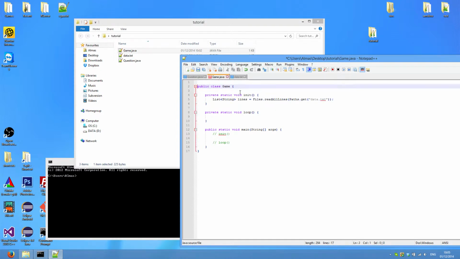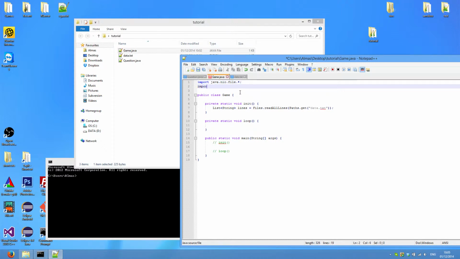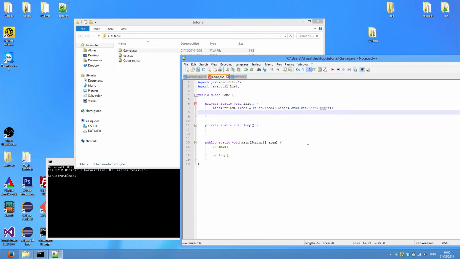We also need to import that. If you're using an IDE like Eclipse or NetBeans, it will do everything for you. Just going to show you how to do it manually in a text editor. Import, I think it's java.nio.file. Just import everything. That should work. And also java.util.List. Alright, now we've got everything so loaded.